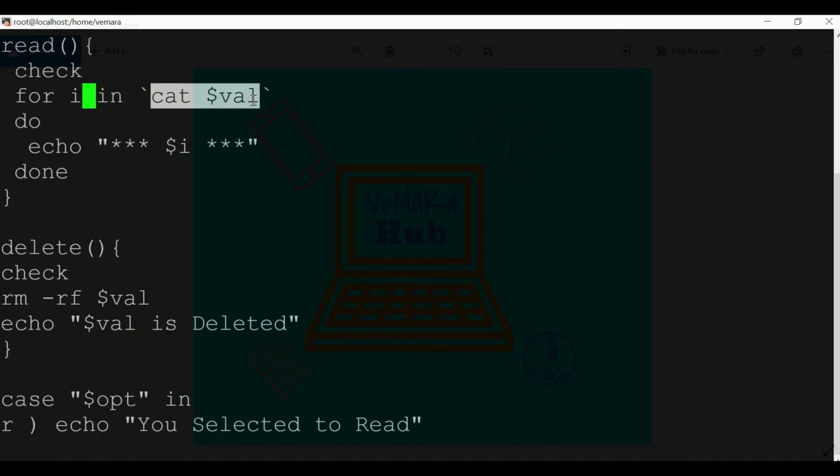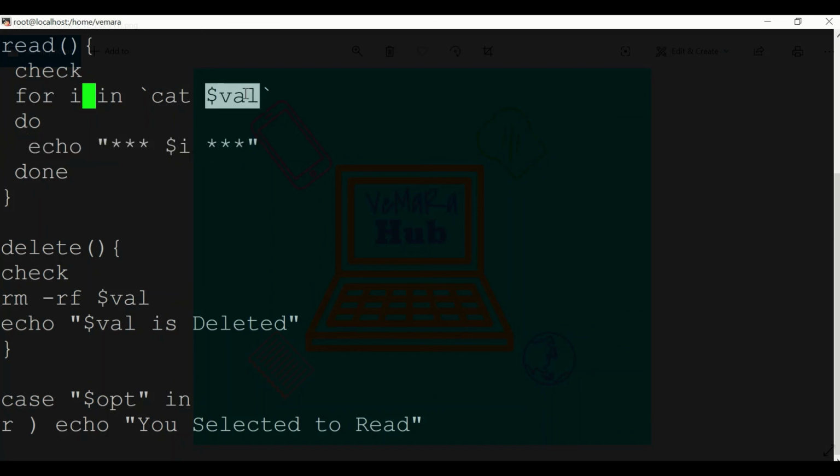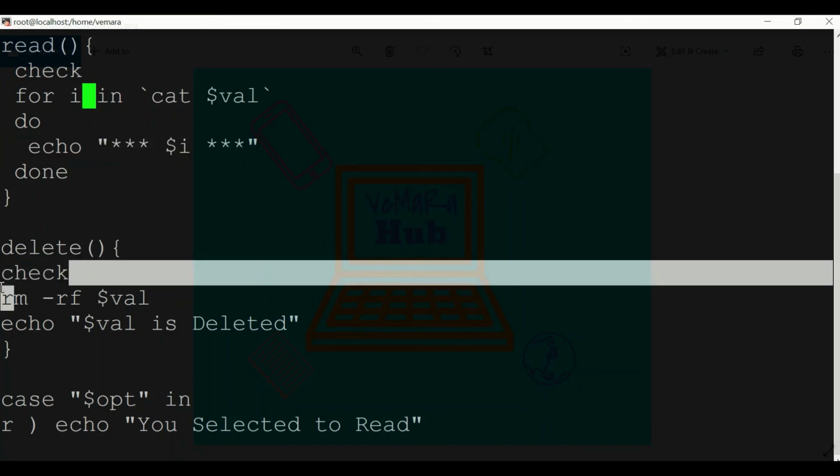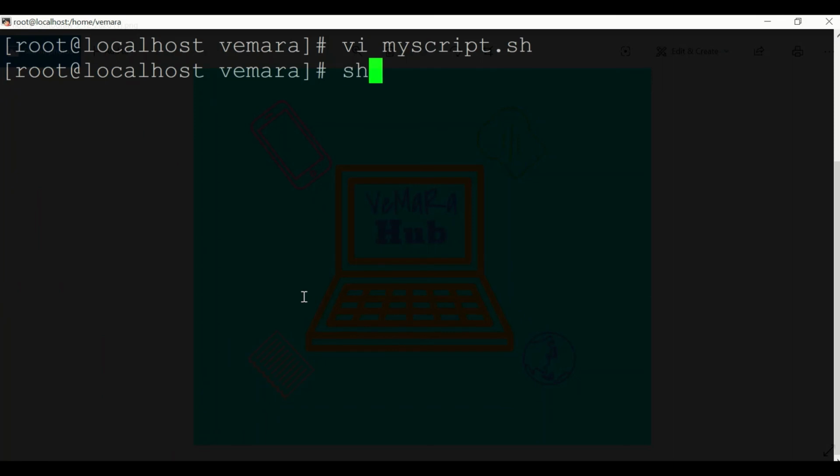By running this command, the output which the cat returns is fed into the i iteration, and thus line by line I'm printing the data inside that file. And if the delete function is called, it will again check if that file exists, and if it exists, it is doing rm -r on that file. So now let's run our script.